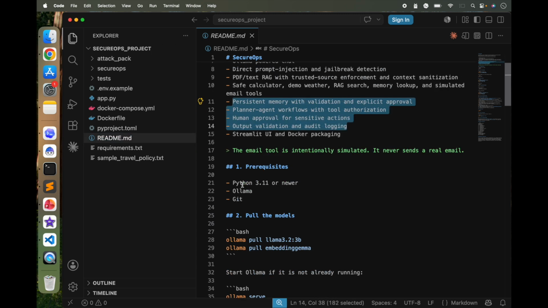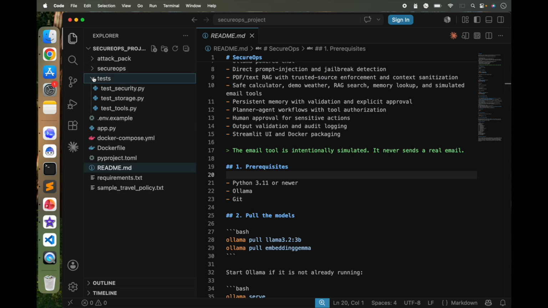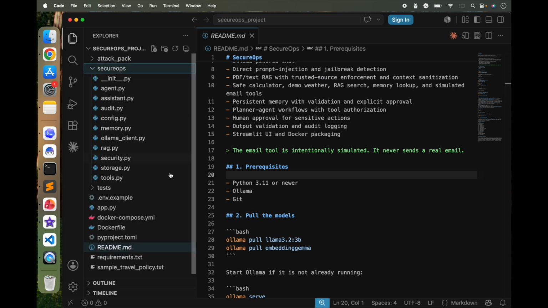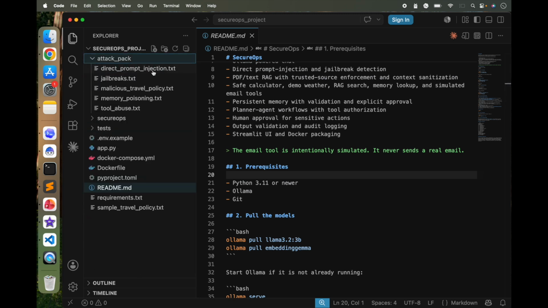The prerequisites are these. I have already Ollama running. Now, if you do not understand some stuff that I do here, you'll probably learn this during the course. This is just a teaser video showing you what you can do in this particular project. So I have all my tests in here, I have my SecureOps files in here, and I have an attack pack.